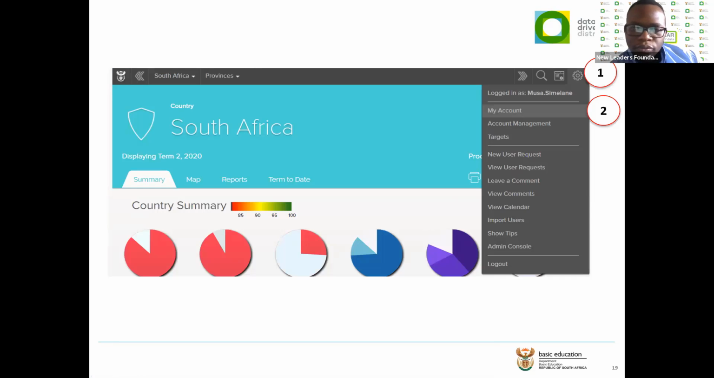Okay. So as you can see here, this is a screenshot of my access to the DDD dashboard. So like I said, I'm already having access and I want to be able to change my password from here. And perhaps maybe I also want to be able to change my email address. Maybe the email address where my password is being reset is an email address that I no longer utilize. How am I able to change my email address or my password in the DDD dashboard?